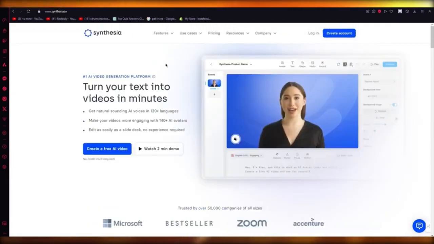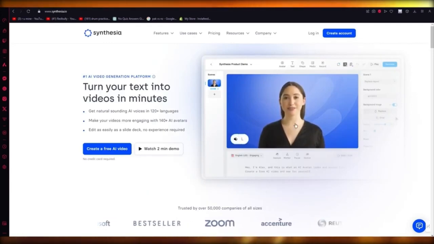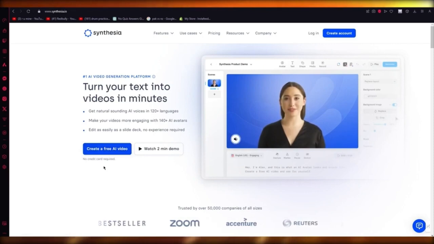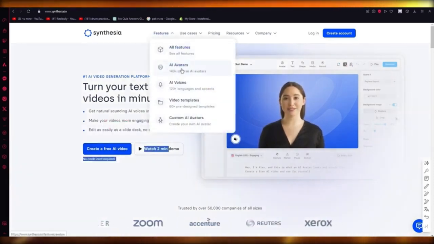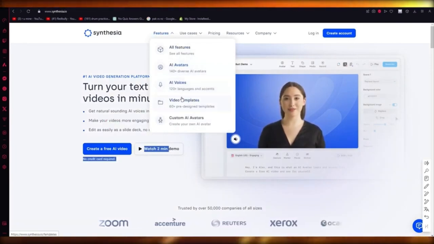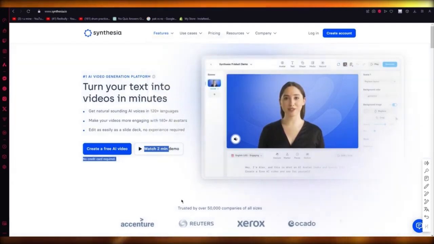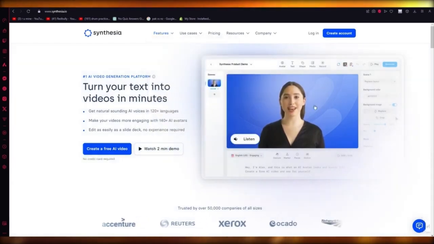So Synthesia is basically a generation platform where you can create an AI video using these AI models over here and some texts, okay? And it's totally free, no credit card required. Just sign up with their page and they give you 140 plus avatars, 120 plus languages and accents, and 60 plus pre-designed templates. You can also create your own avatar, but that does take some cost. But yeah, this is how it's going to look.